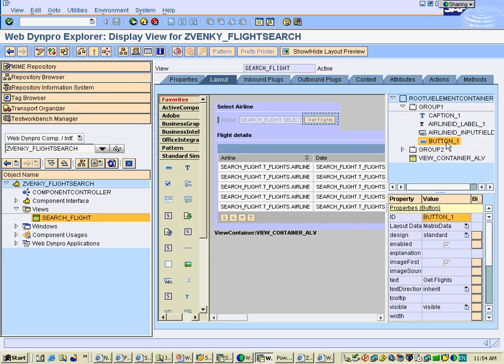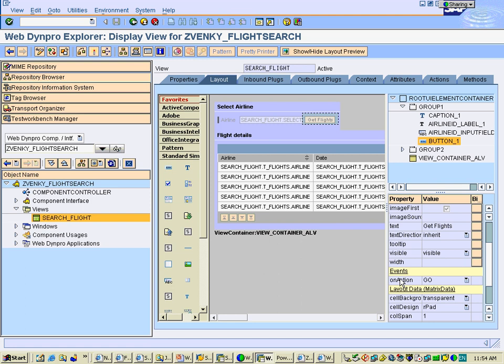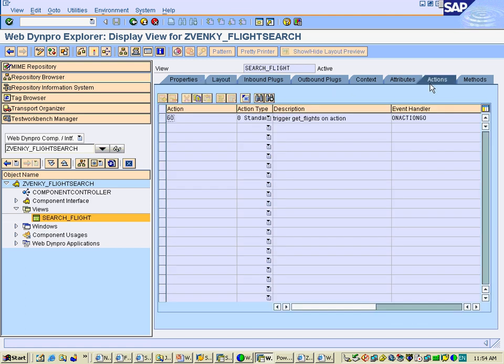Forget about the view container ALV. We will come back to that when we talk about ALV later on. Now, since we have a button called get flight, that's the button. If the user clicks on the button, how do you handle the event? That is part of the property. If you look at the properties, there is an event called onActionGo. So Go is an event. How do you handle this event?